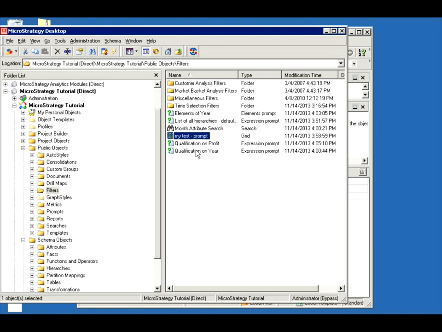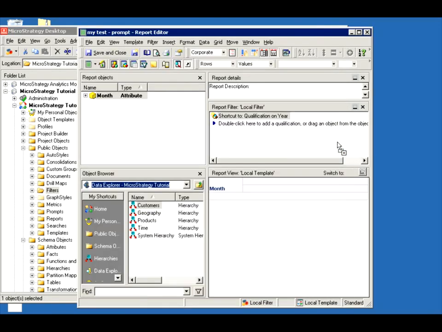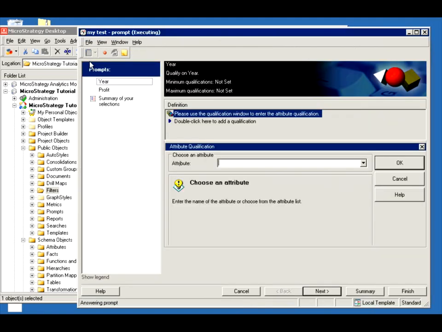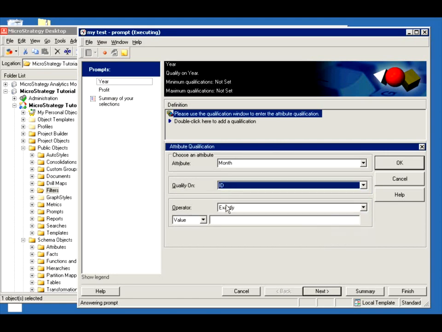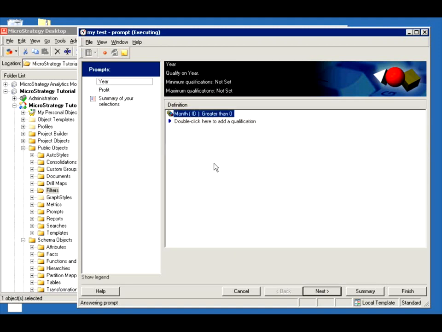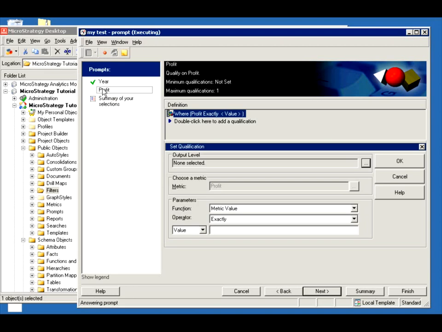So here's our profit. Notice this now looks different. That one had a box, the attribute, because it's an attribute, and this one is a metric, so it has that ruler behind the filter when you add it. Okay, so I'm going to run this. First of all is our first prompt, month or month year ID is greater than, let's just say greater than 0, which is all of them, right? So I'm just doing this as a dummy.